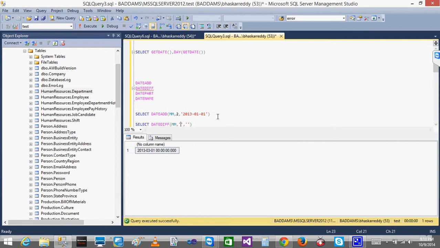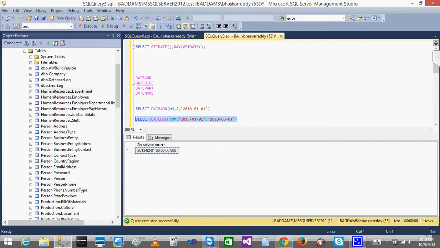So what I will do, source I will give 2013-01-01. Target I am going to give 2013-03-01. This is the thing I am going to give as a target. Now when I do this, what happens? What is the difference between the 2 dates? The month difference between the 2 dates is 2 months, right? So you got 2 months.